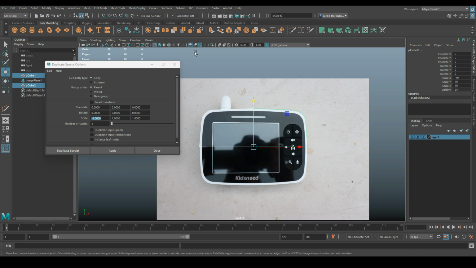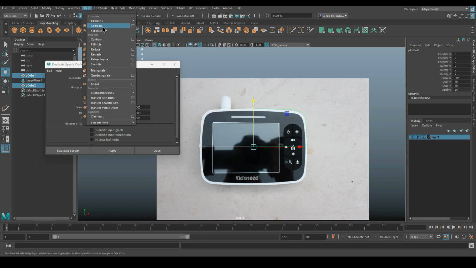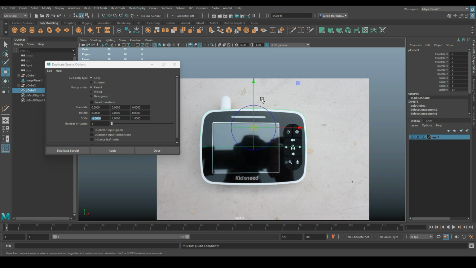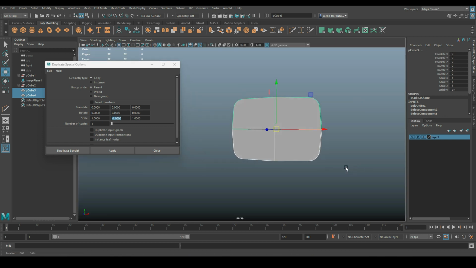And likewise, I'm gonna combine these by going Mesh, Combine. I'm gonna bring that pivot back down to the center. I'm gonna reset it. And now I'm gonna do it in Y, because up and down is Y in Maya, as opposed to in 3D printer world, it's Z for up and down. And now we've got the workings of a screen.